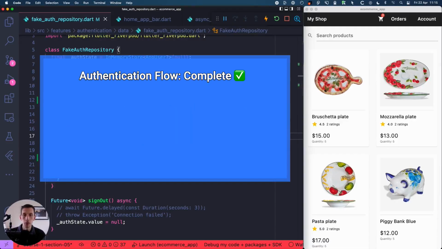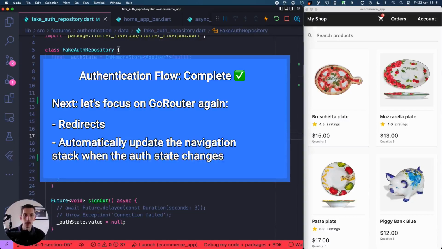And by the way, let me point out that while we can now sign in and sign out, there are some things that we could improve, particularly in relation to our routing code. And in fact, in the next few lessons, we'll focus on GoRouter once again and learn how to use it to implement redirects and automatically update the navigation stack when the authentication state changes. Okay, so let's continue on the next lesson.